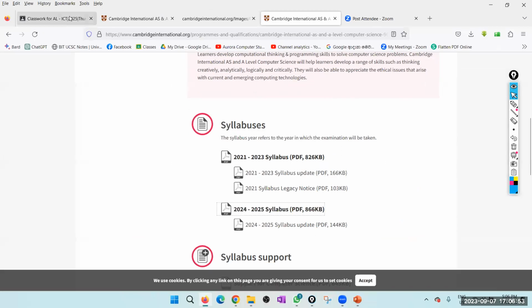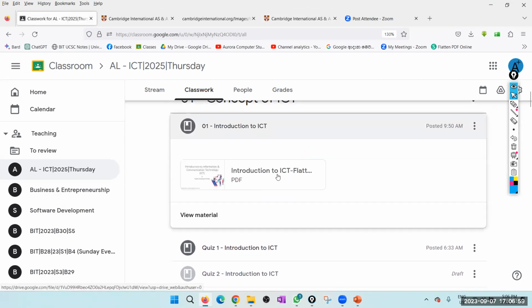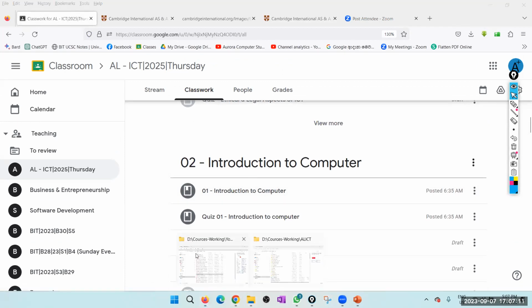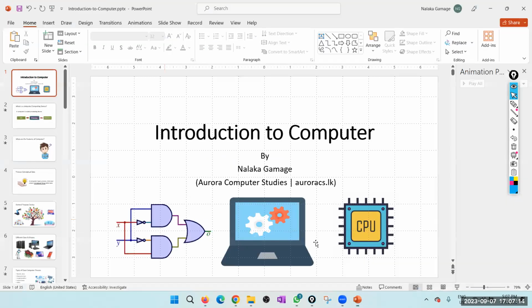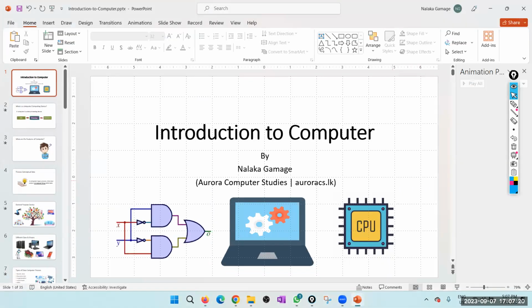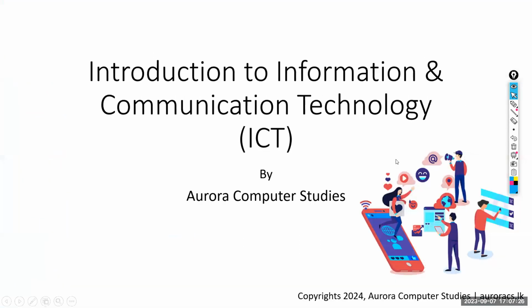You can get the notes from the Google Classroom, concept of ICT. So let's start topic number 1. If you have time, we'll go halfway and start the first part of topic number 2 also. Let's open topic number 1. This is the first part of topic number 1, introduction to information and communication technology. This is basically the introduction to your subject.